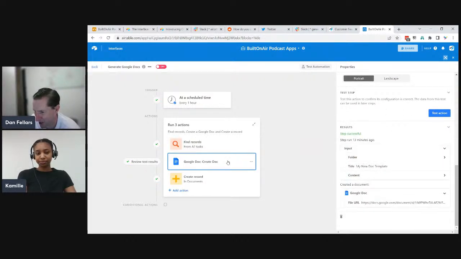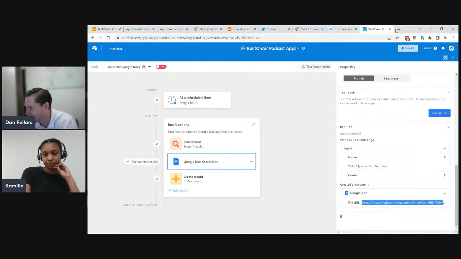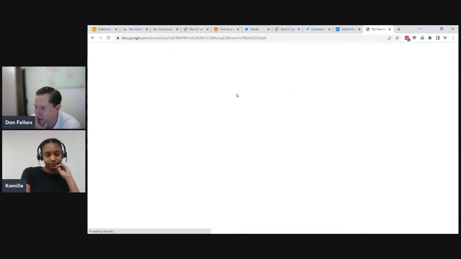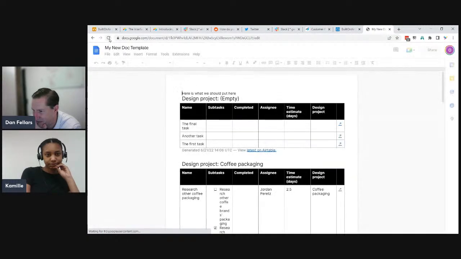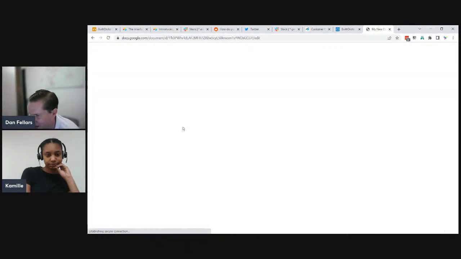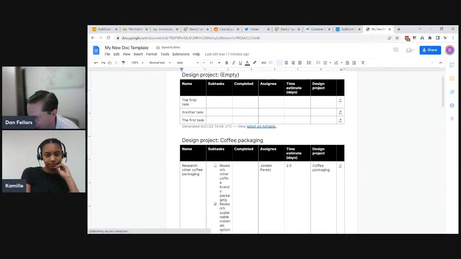So that's kind of what you would do there. And then you run it like any other automation, and what it returns is the URL to the Google Doc. I open this up, and you'll see the output, and it should just have a table. Oh, there we go. This one was grouped by, so it generates those groups, and it has the empty section.